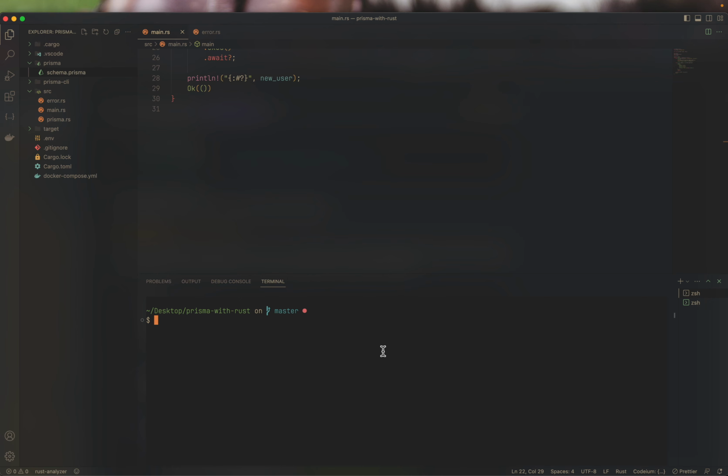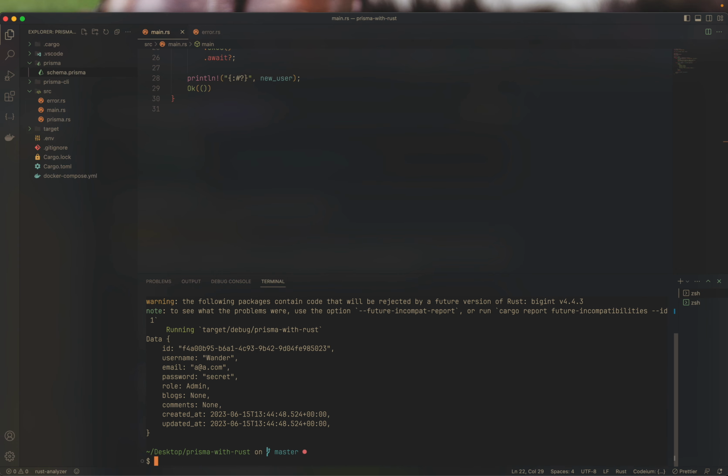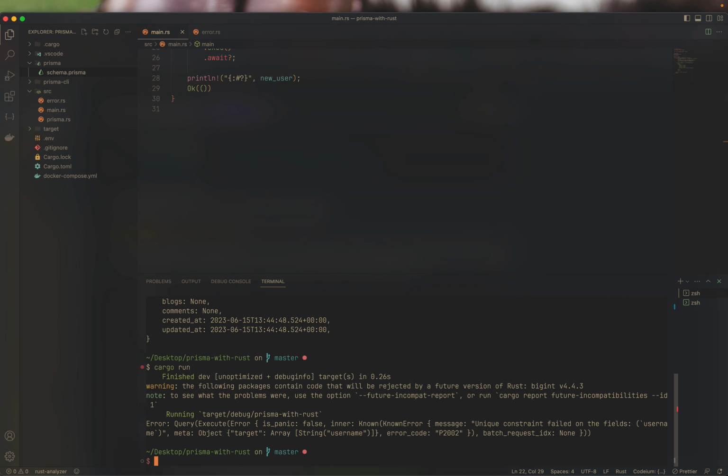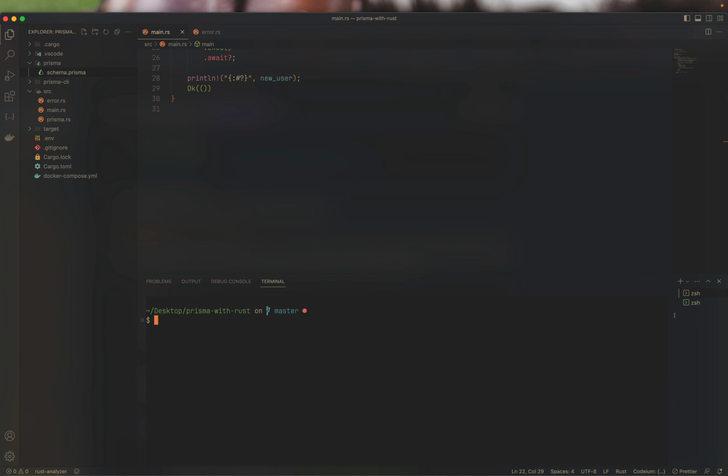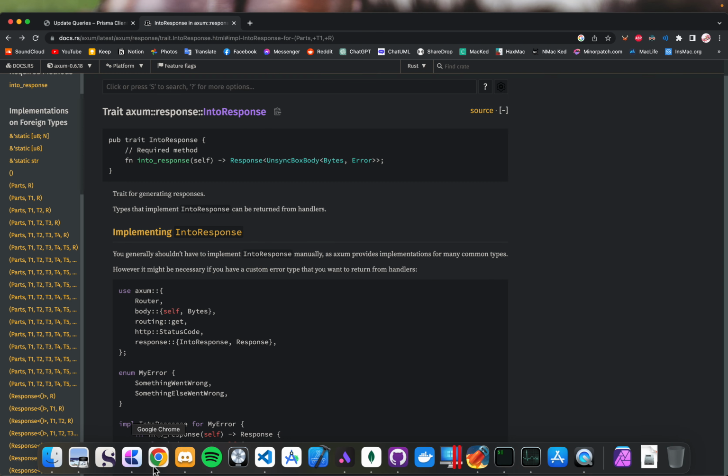So okay, let's just add our user here. Okay, there you go. So you can now have admin, and then I can create it again, and it will fail. There you go. It gives me back an error of query execute error is panic, known error, and in fact it says unique constraint failed on field username. Cool. So how do we deal with this sort of error?